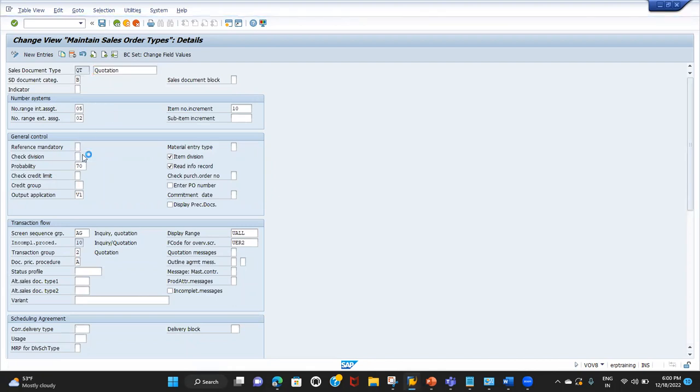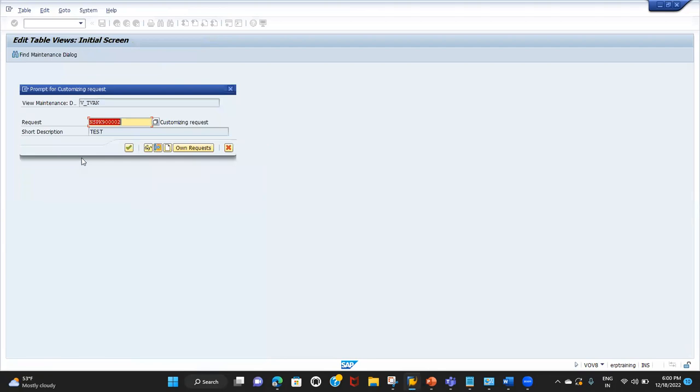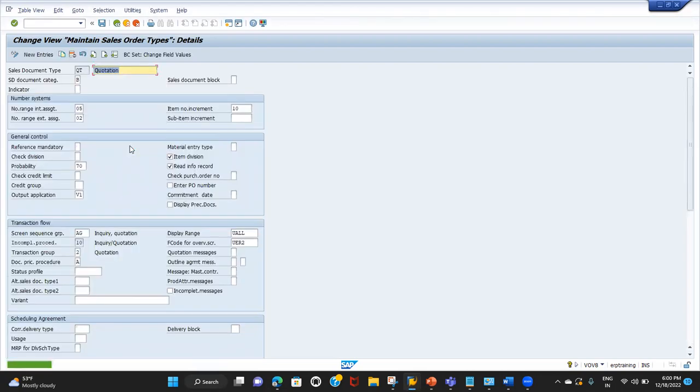But if any requirement comes from the business, you can customize this. Okay, this is one of the important fields. Sometimes they'll ask you in interviews also how to make the reference mandatory for any sales documents. So we can use this field. And check division.